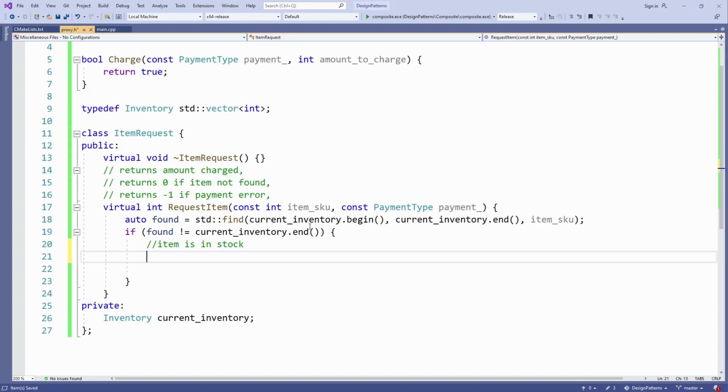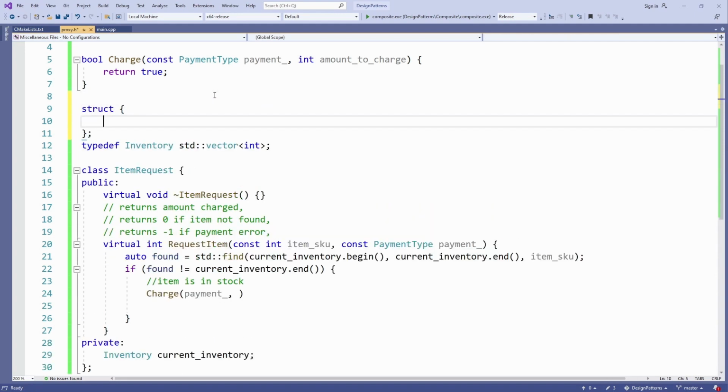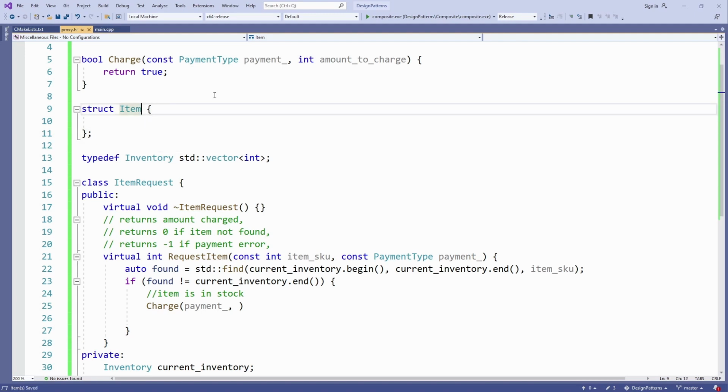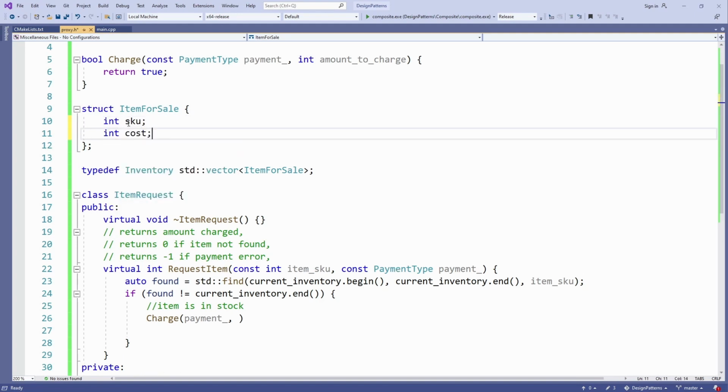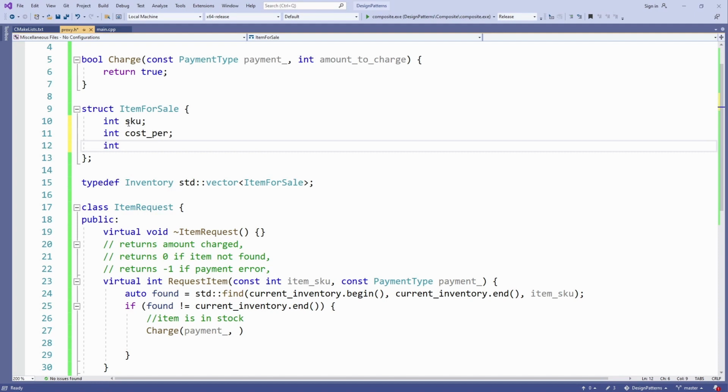So we would just go, if item is in stock, try to charge the card, theoretically, pass in this payment and an amount to charge. Now we don't know how much it's going to be, but we would have to check based on this. So let's work this up after all. We'll just call it item for sale. And that's what this inventory is going to be, a bunch of items for sale. Well, let's have the SKU, let's have the cost, and let's also have the in stock. In stock. That should be good.